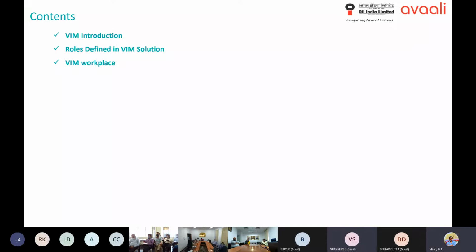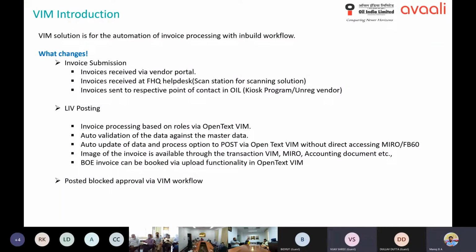Okay, so what is Vim? Vim is vendor invoice management. This is a part of invoice to pay automation, where we are introducing two applications, vendor portal and the Vim. Once the vendor submits an invoice via the portal, the invoice will be routed to Vim, and the respective person in the user department will take an action. Then that invoice will come to you for review and making the postings.